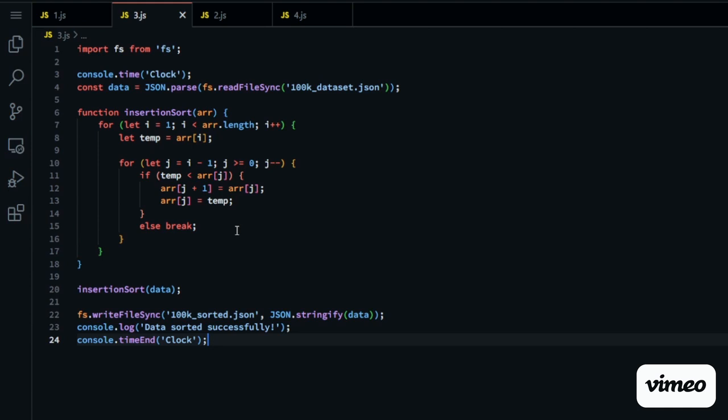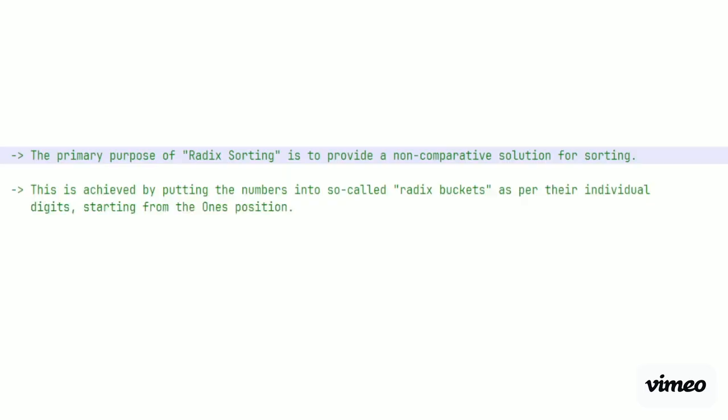So that is it for the insertion sort. We will be moving on to radix sorting after this. That is section 2 of the video. This is section 2 of the video. This video pertains to radix sorting.